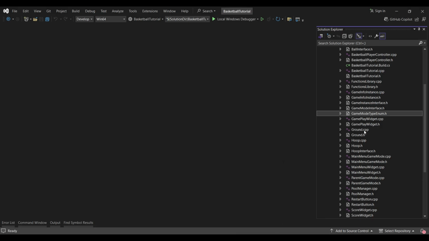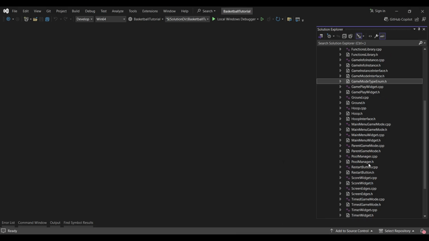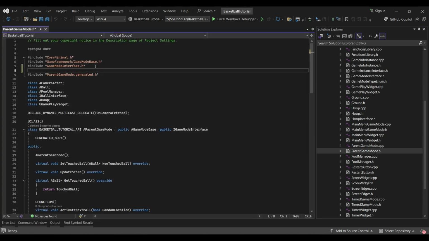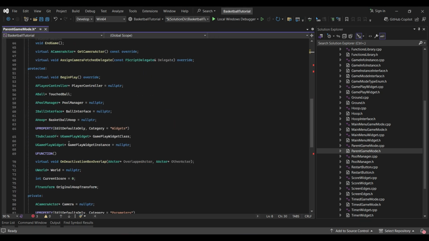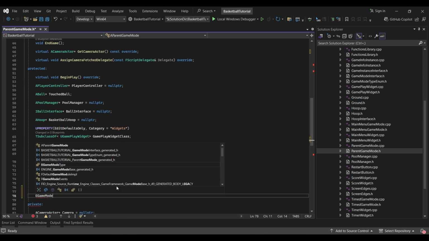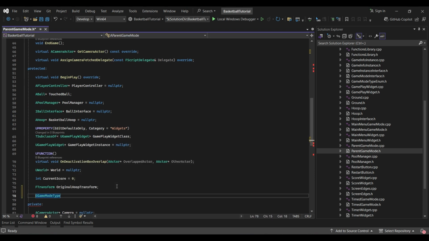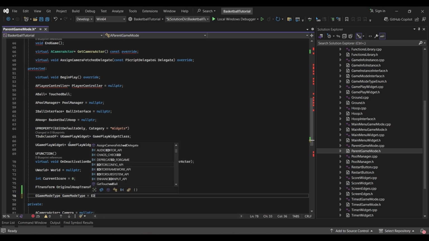And now in our parent game mode here, let's include in the header the game mode type enum, and let's create a variable inside the protected here, game mode type. Let's call it game mode type and let's give it a default value of game mode type none.